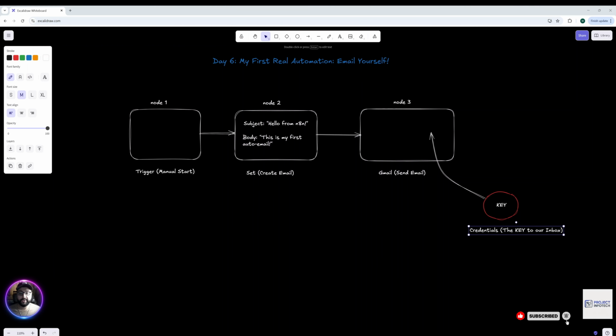This is the big new step for today. This credential is a special safe password we give only to n8n. It's like giving our mailman a special key that only works for the send email slot, but doesn't let him read your other email or change your password. It's a safe way to give n8n permission.